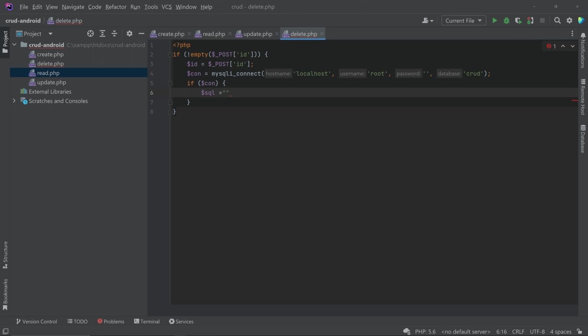Now the delete query will be like delete from table name, then the condition. So now you can see delete from table name, that is CRUD table, where id equal to the id that we have fetched from the Android. Okay, this id will be passed from the Android. Okay, we have not done that part yet, so we will get to that. So this is the delete query.